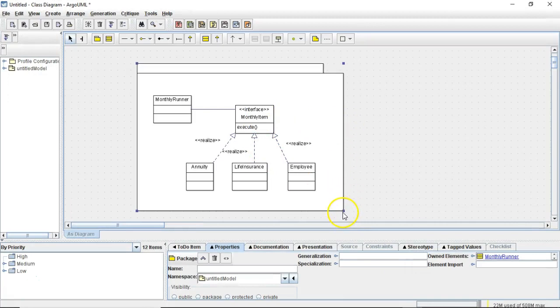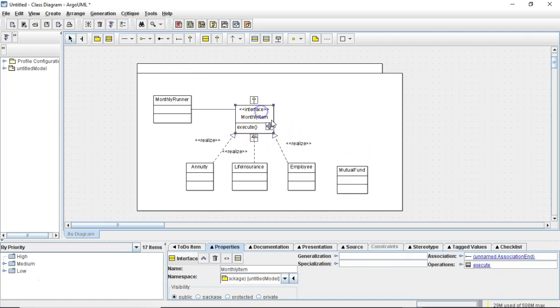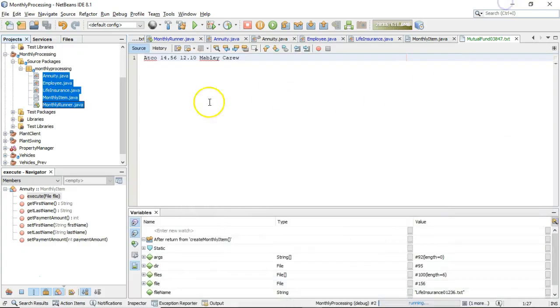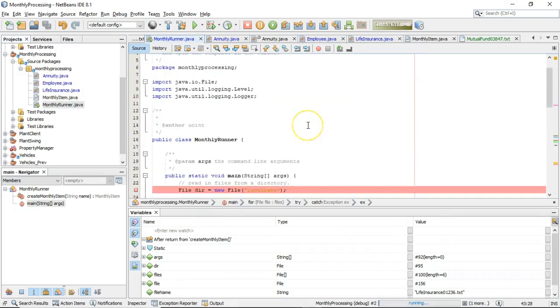What we're going to need is just a new class. So I take a new class and we're going to name this one Mutual Fund. And we're going to have our mutual fund implement monthly item. And why is that? Well, remember that our monthly runner is looking for a monthly item.